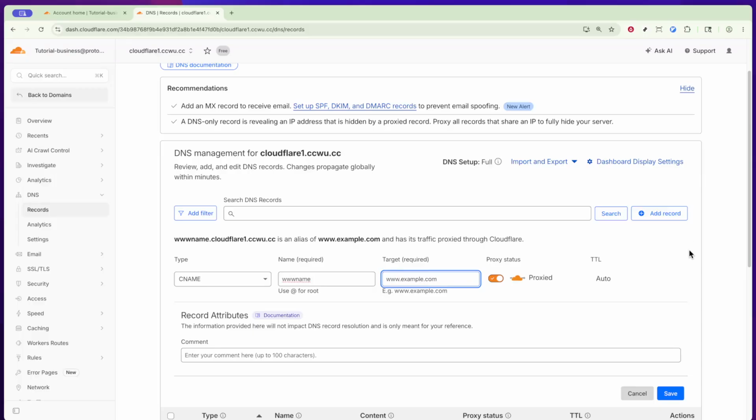Now, let's talk about the TTL or time to live. You'll notice an option to set TTL for your record. Unless you've been given a specific value by your service provider, it's best to leave this set to auto, which is the default setting. Next, you'll need to choose the proxy status for your CNAME record.